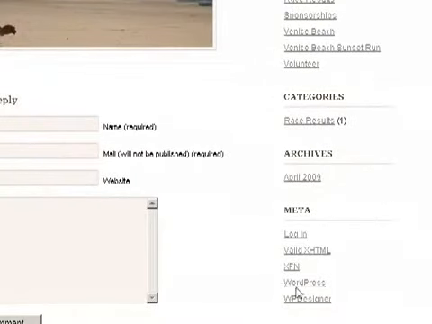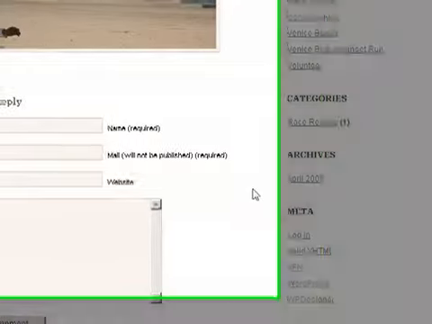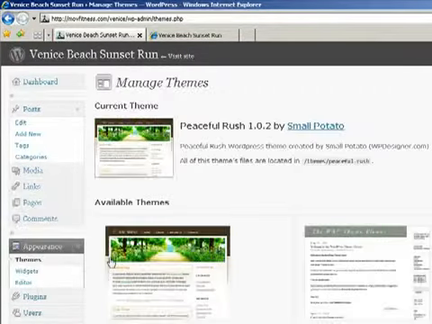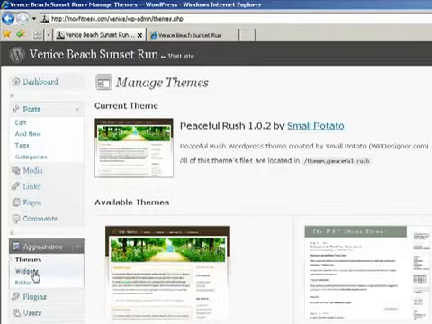Also, this information here, I don't like it to be on the main page. Makes it look like a blog. Even though it is a blog, we don't want it to look like one. So let's go to, let's see, appearance and widgets.